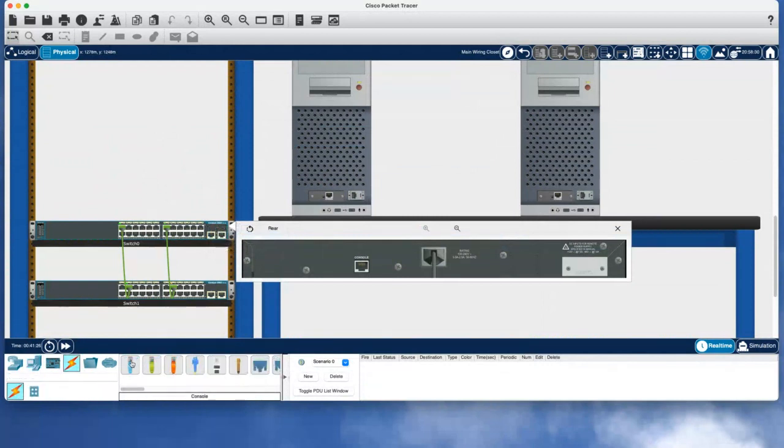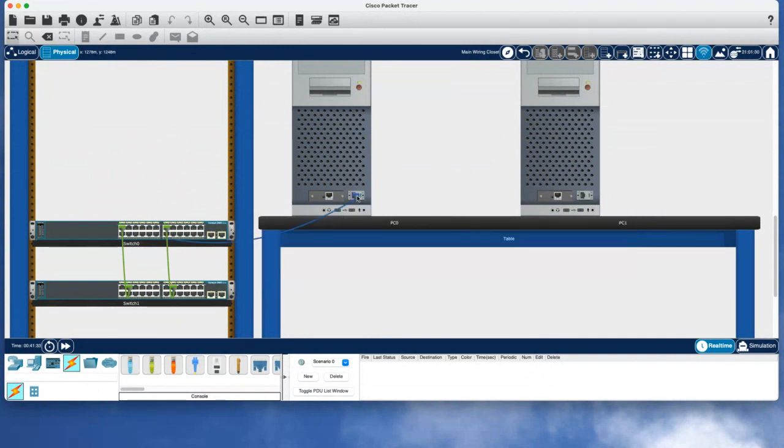So I'll select the navy blue console cable, plug it into the console port, and plug that into the RS-232 port on the PC. And there, it's plugged in. Just like in real life, just like in the real labs. When you come in and do the real labs, each one of your PCs has got two console cables, and each one of your PCs has got two Ethernet cables.